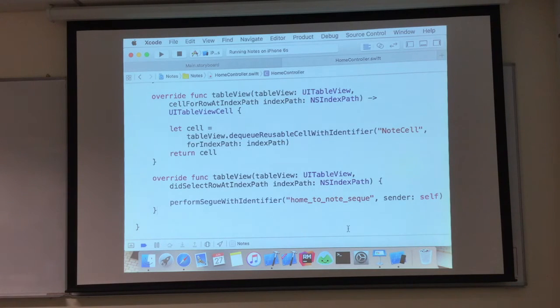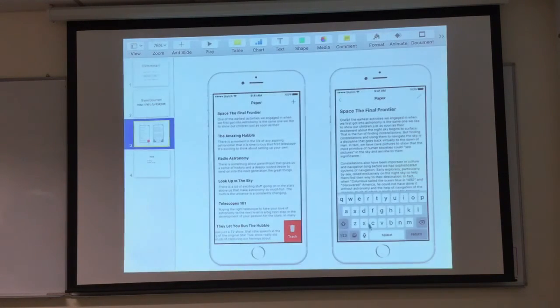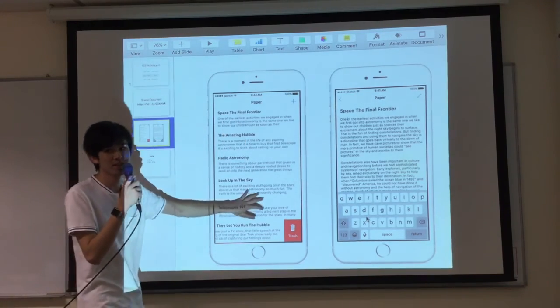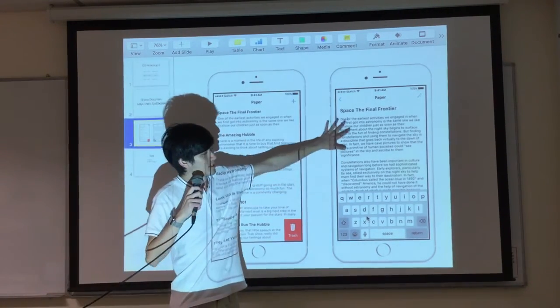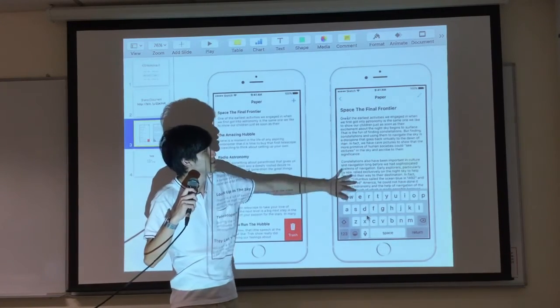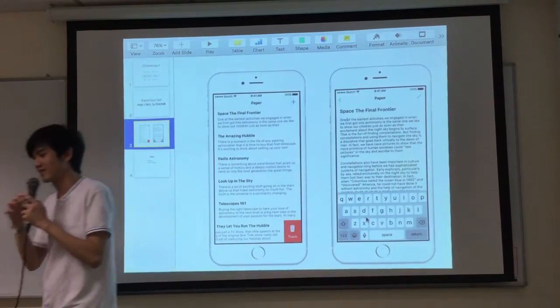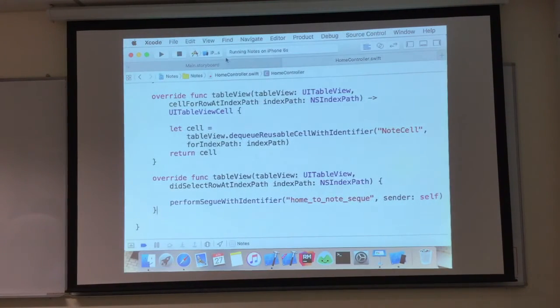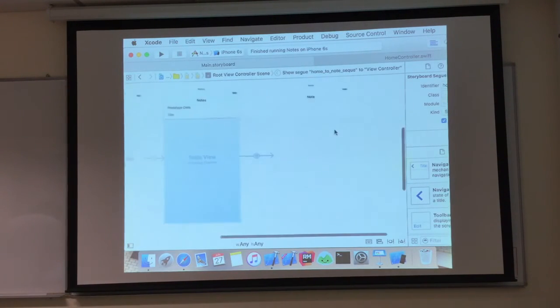So we have done with this page. We will continue to design the layout for this node view controller. So to do that, we will go back to storyboard.